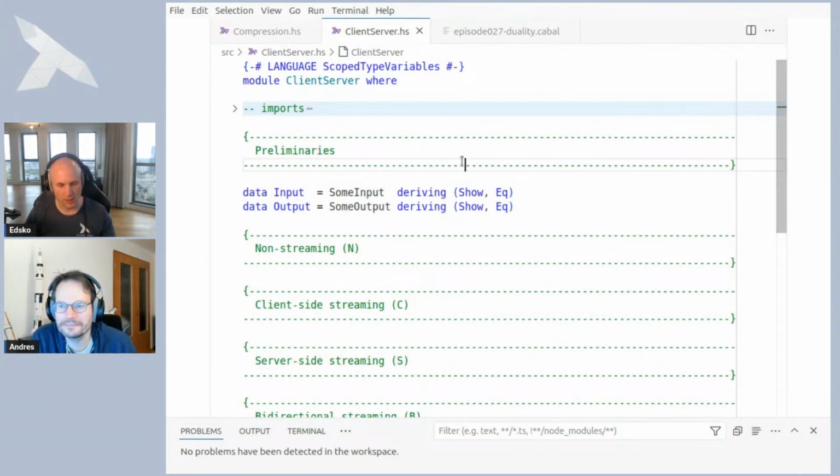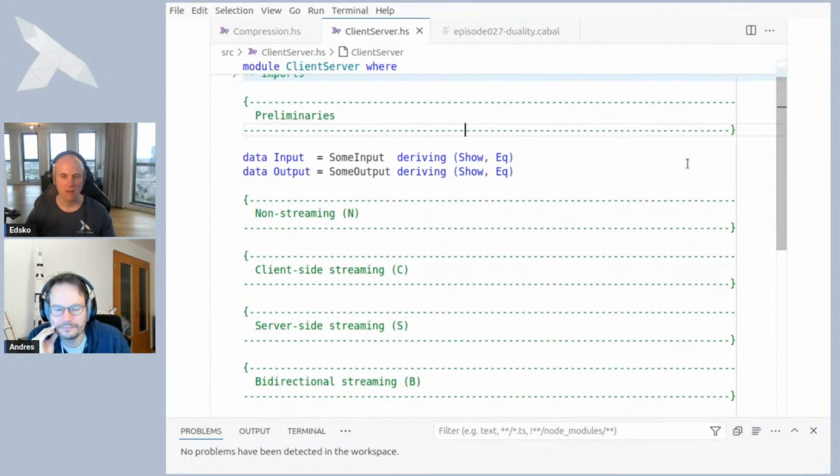What does matter is that we have four communication patterns. Non-streaming, where the client sends a single message, which we're calling an input here, to the server, and the server responds with a single response, which we're calling an output. We have client-side streaming, where the client sends a bunch of inputs to the server, and then the server responds with a single output. We have server-side streaming, where the client sends one input to the server, and then the server responds with a bunch of outputs. And we have bidirectional streaming, where the client and the server can interact in any way they want.